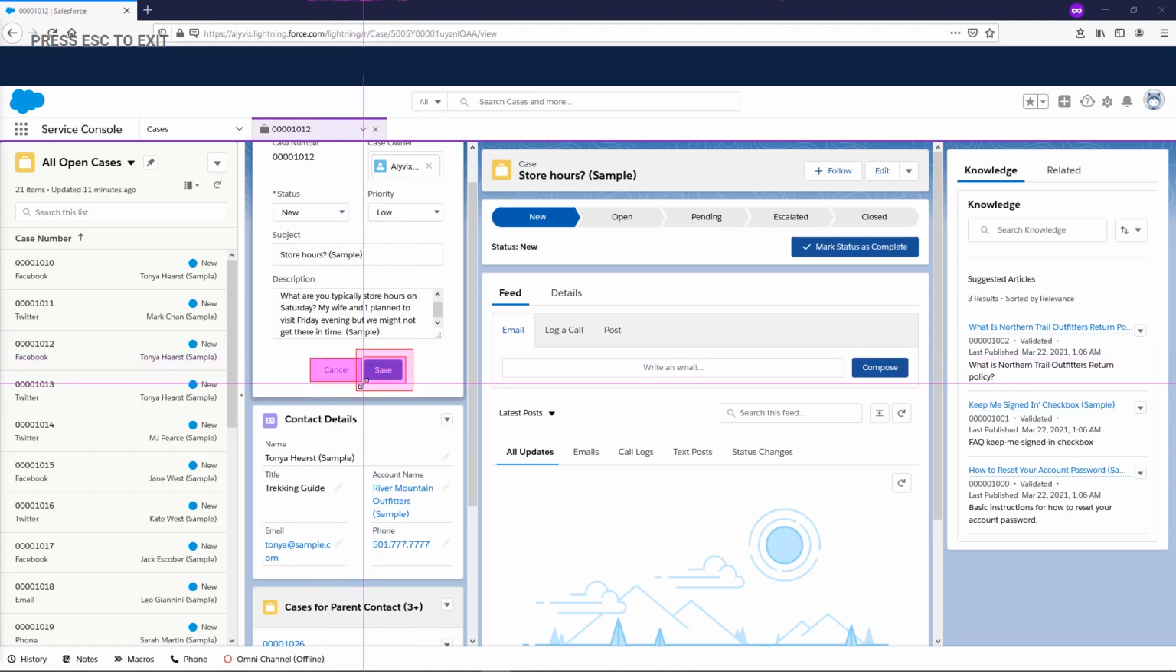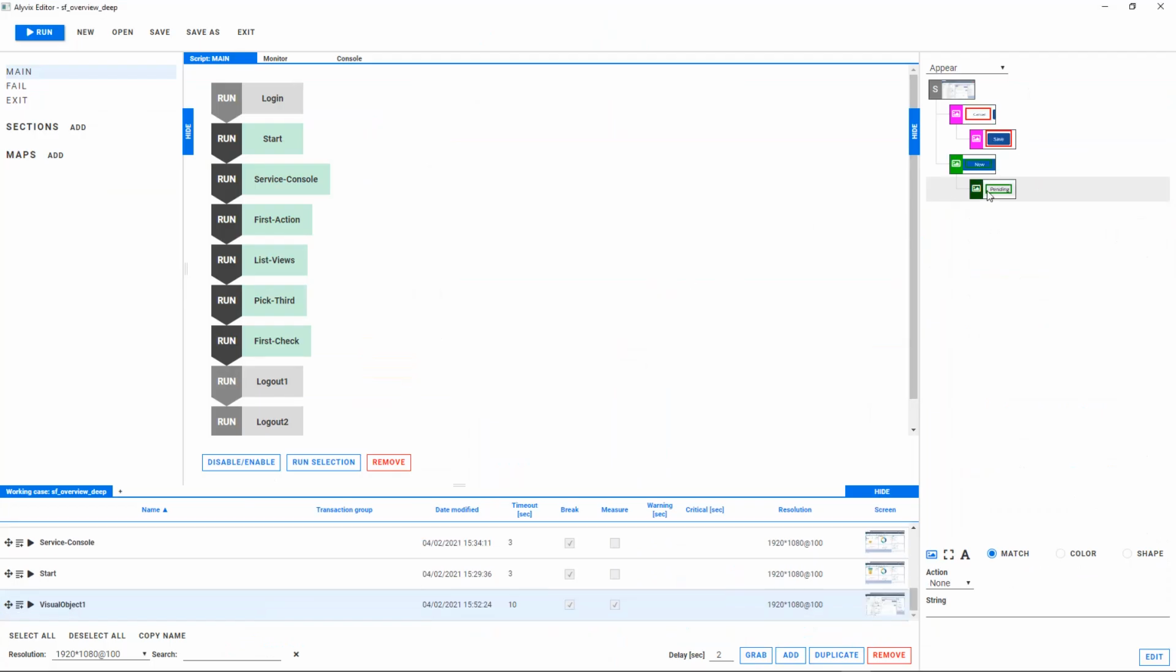Group 1, the red group, checks that the record has been retrieved, as indicated by the selections under the description field. We'll leave the measure flag set on this step because we want to see how long it took to retrieve the record from the database.